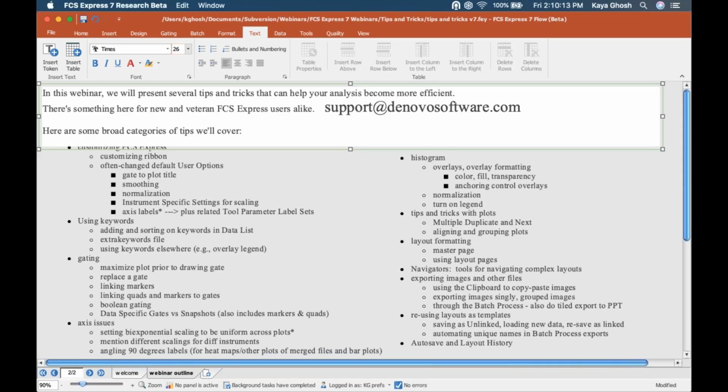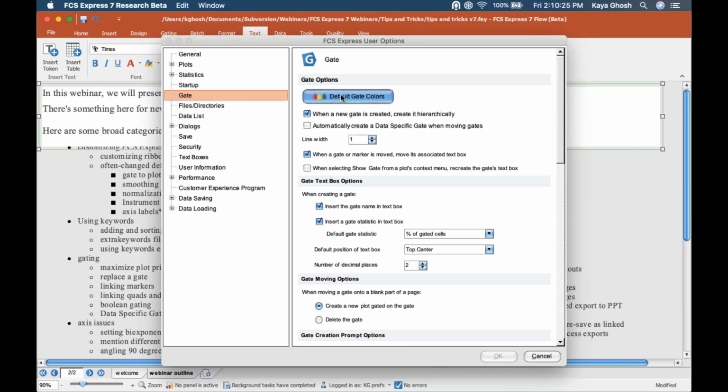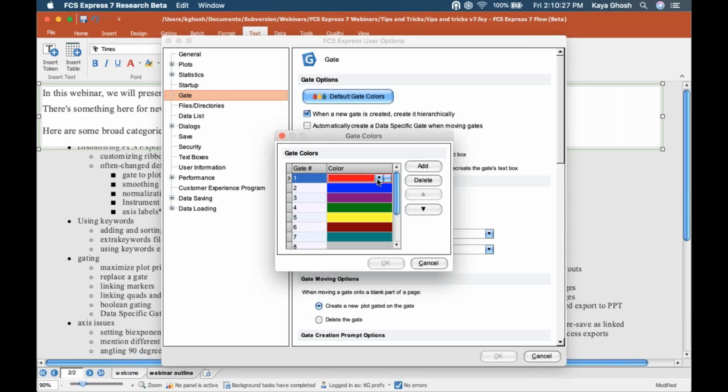Can you set the default gate color? So Chris asked a question, can you set the default gate color to always be black? Yes, you can. If you come to your options and go to the gate category, and click on default gate colors, you can just change all of these to black. You'll have to do it one by one though, okay?